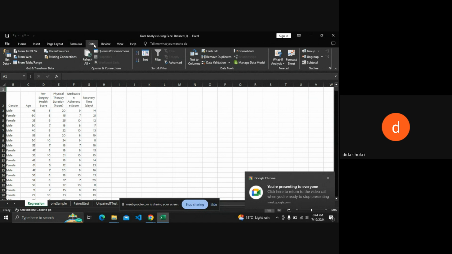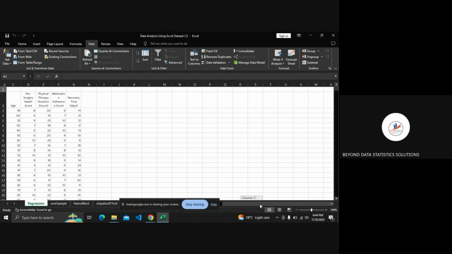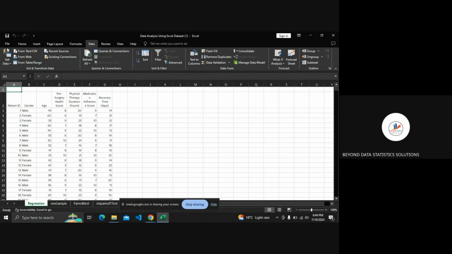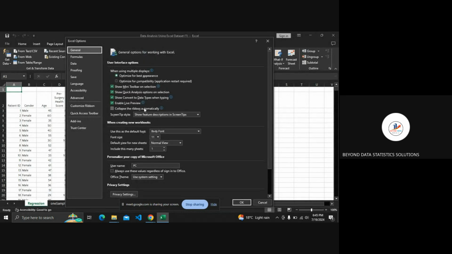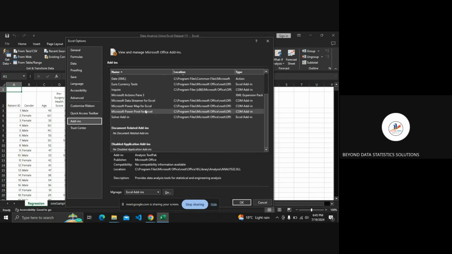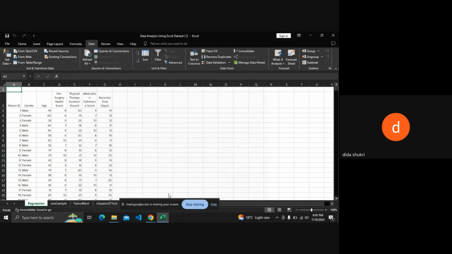So when you go to data, it's not there yet. So we need to help you be able to enable that, and I think the majority of us will learn from that. So you have to go to file, then go to more, then go to options, and then go to add-ins. Click on add-ins, then scroll down and click on go.